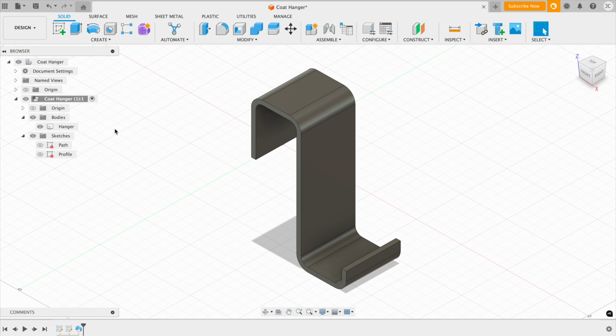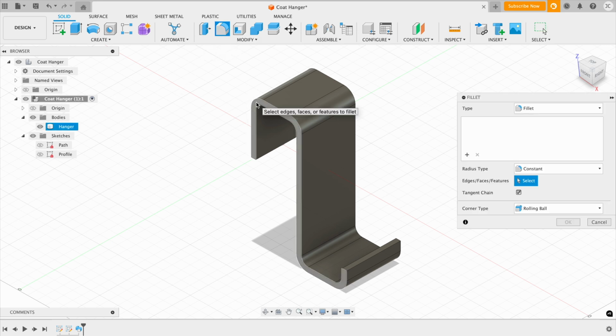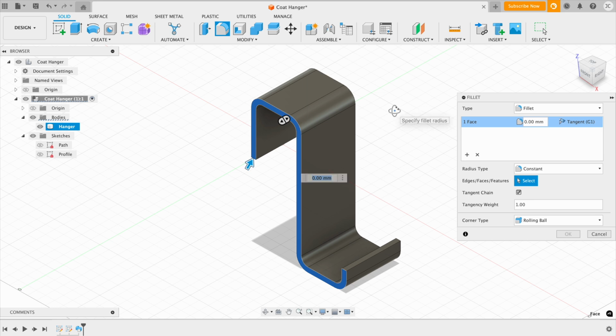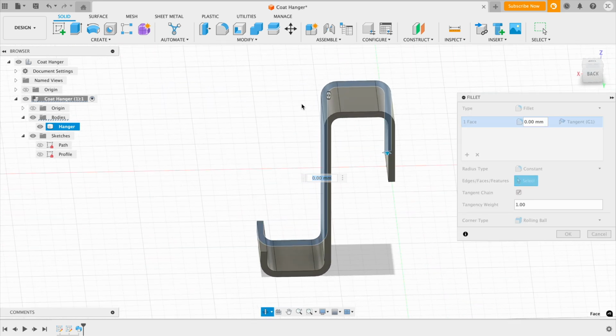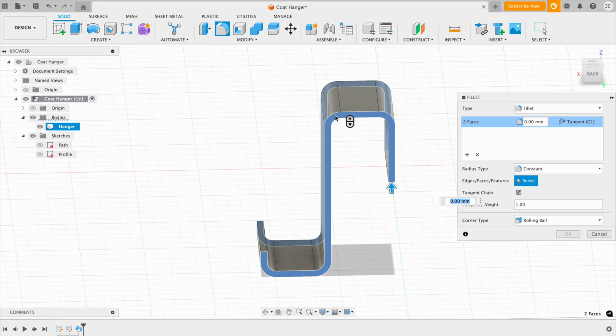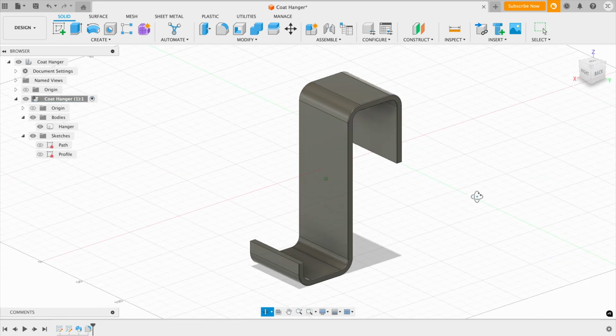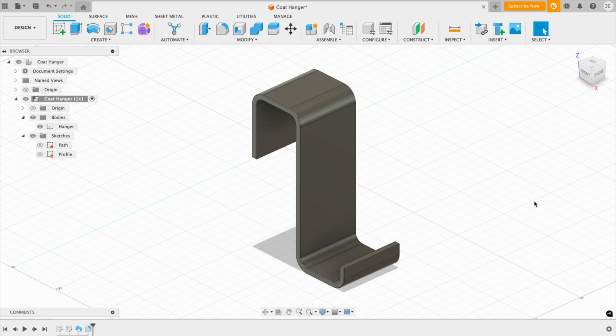Then what we want to do is add some fillets to the edges. So if we click on the fillet, and then we click on this face, then we rotate our model around, and we also click on this face. And these are going to be 0.5 millimeters. Then we click on OK. And then we come up here and we click on Save.